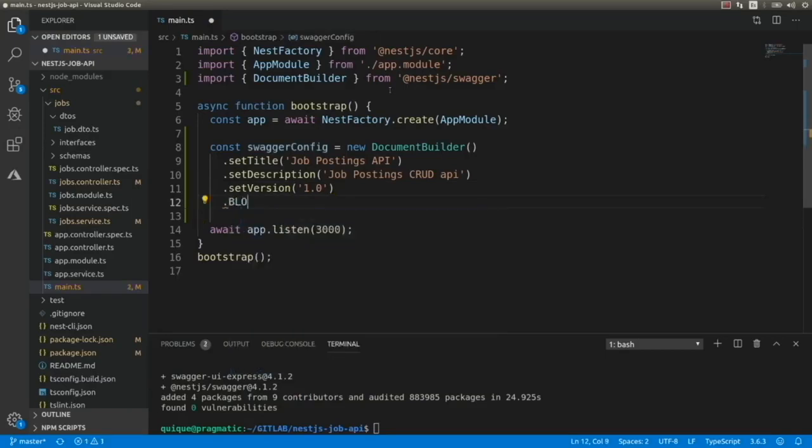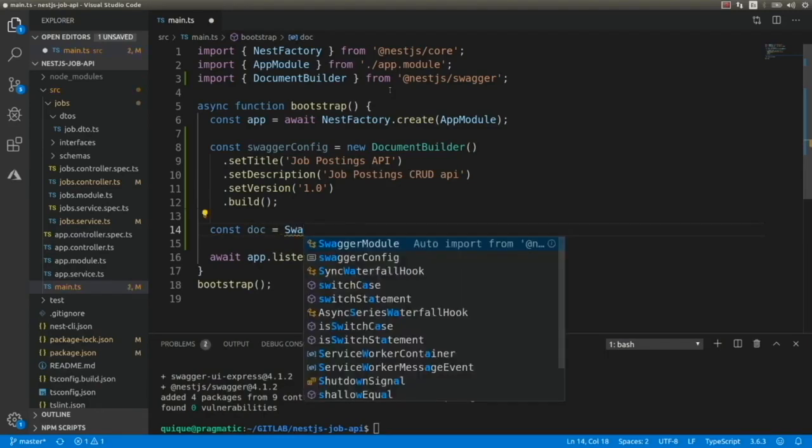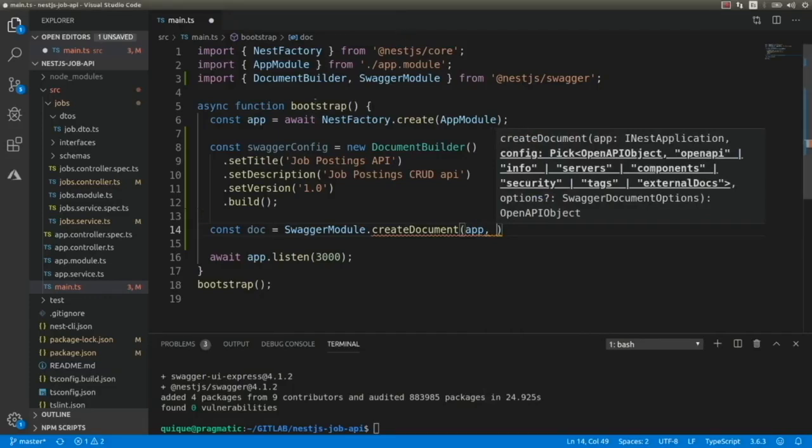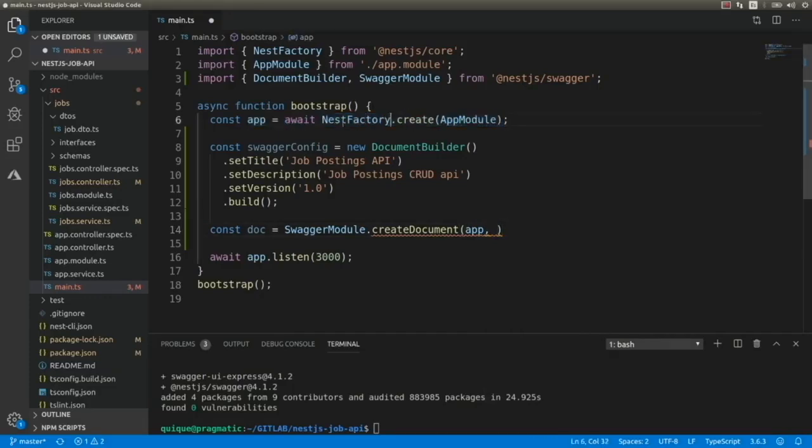And to finish, we need to call the build method of the document builder object. And now we need to create a document using the Swagger module class. Const doc equals SwaggerModule.createDocument, and we need to pass the app. That is actually the application that we create with the Nest factory. And we need to pass the Swagger configuration that we just created using the document builder here.